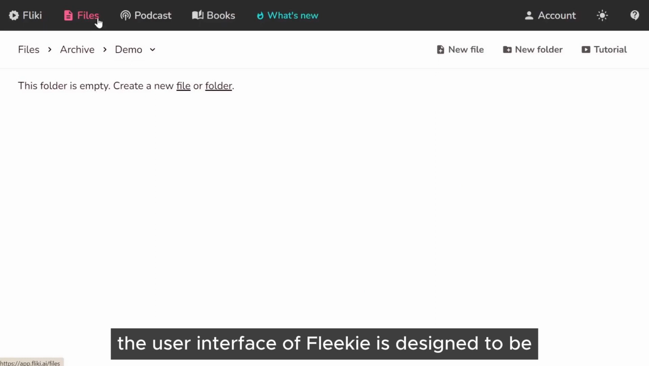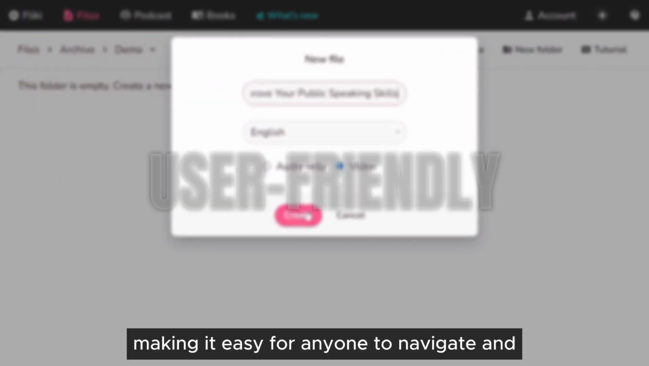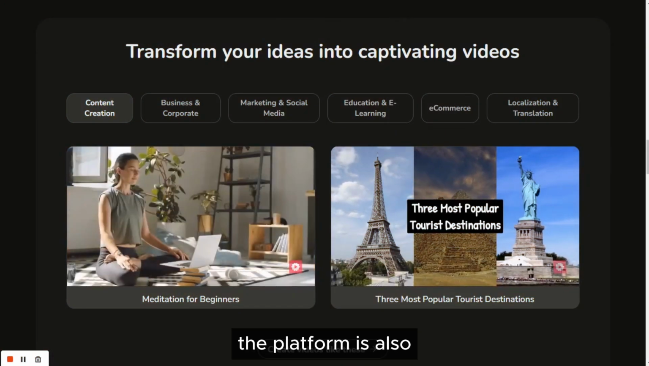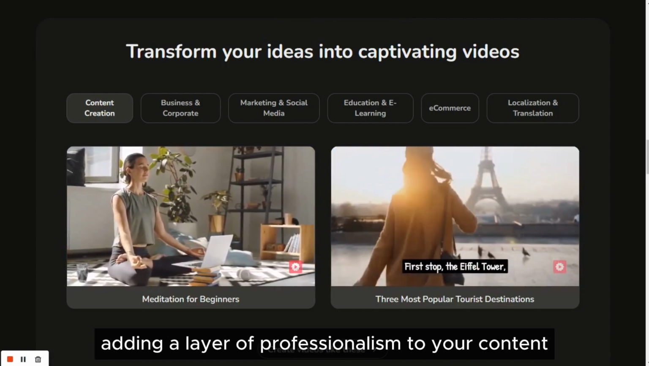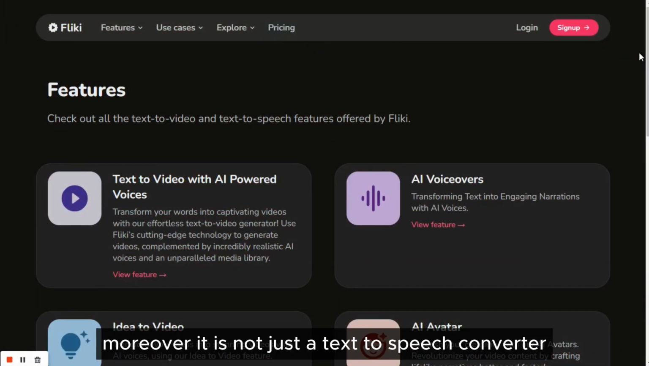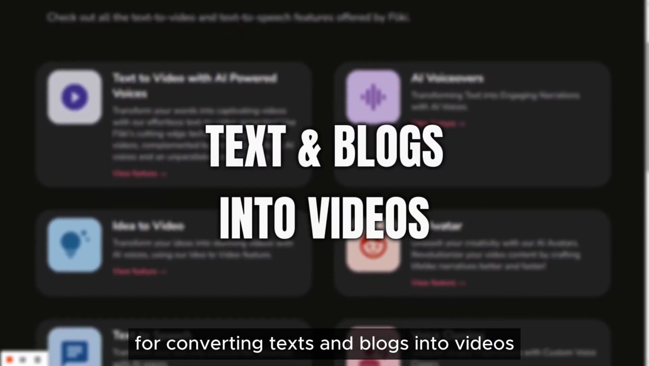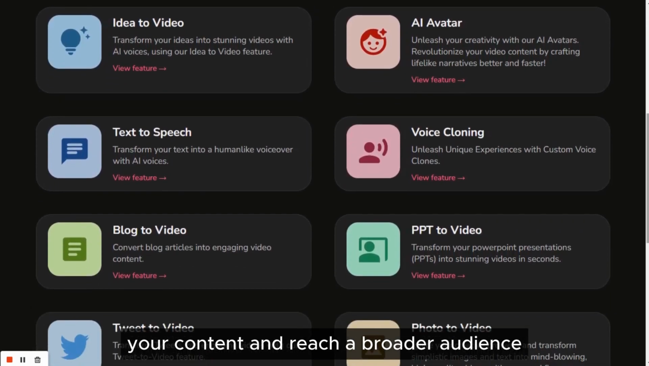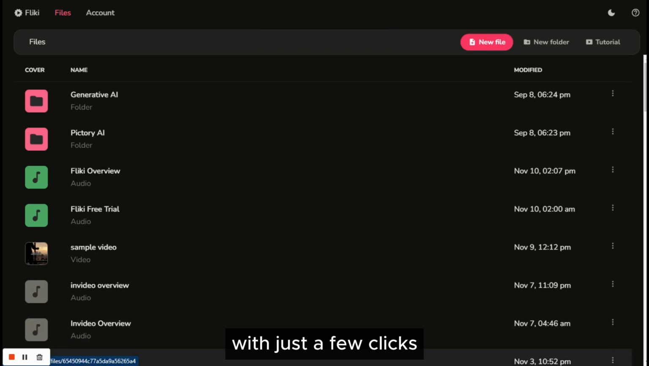The user interface of Fliki is designed to be user-friendly, making it easy for anyone to navigate and use the platform. The platform is also known for the excellent quality of its generated videos, adding a layer of professionalism to your content. Moreover, it is not just a text-to-speech converter. It's also a powerful tool for converting texts and blogs into videos, enabling you to diversify your content and reach a broader audience. Now let me show you how to create a video with just a few clicks.